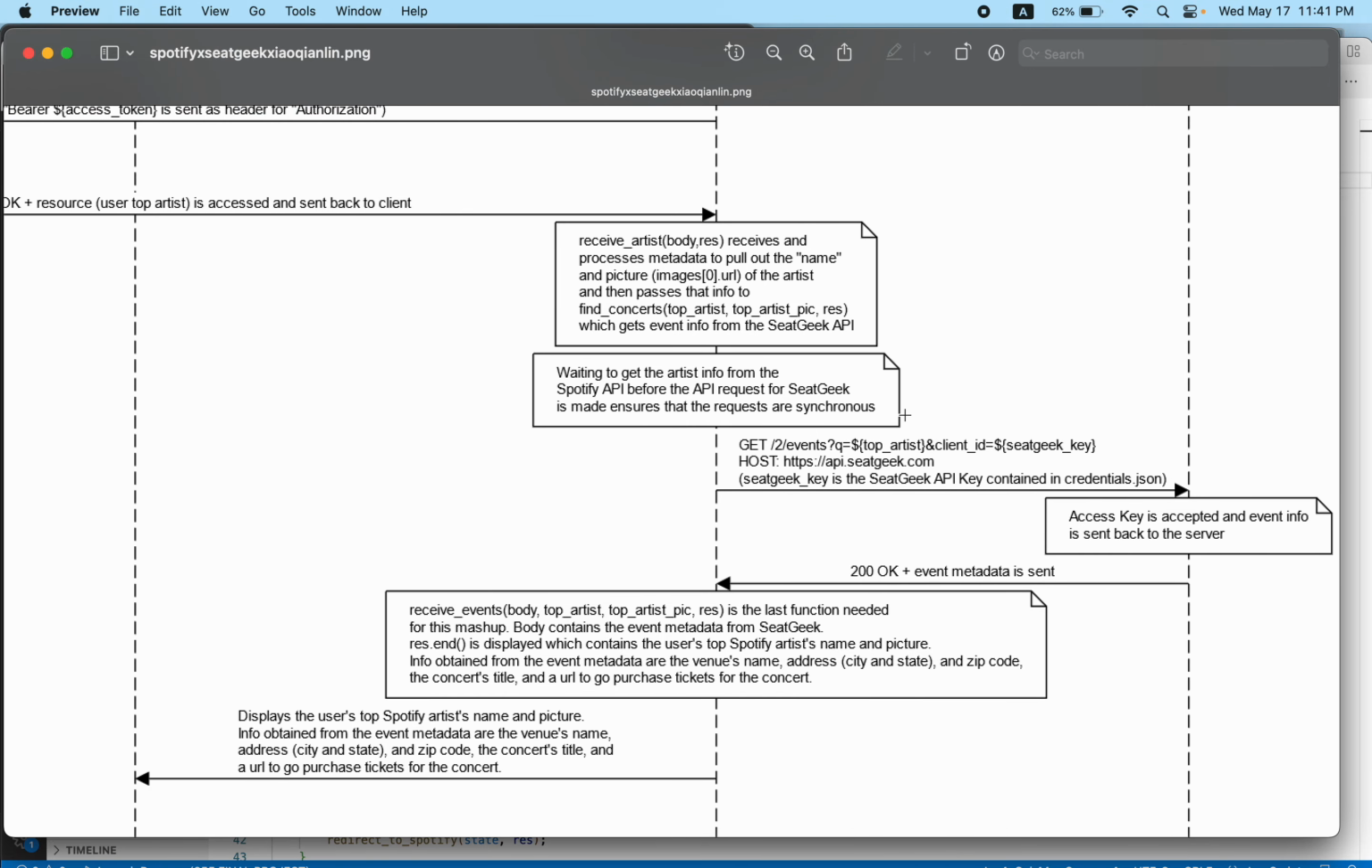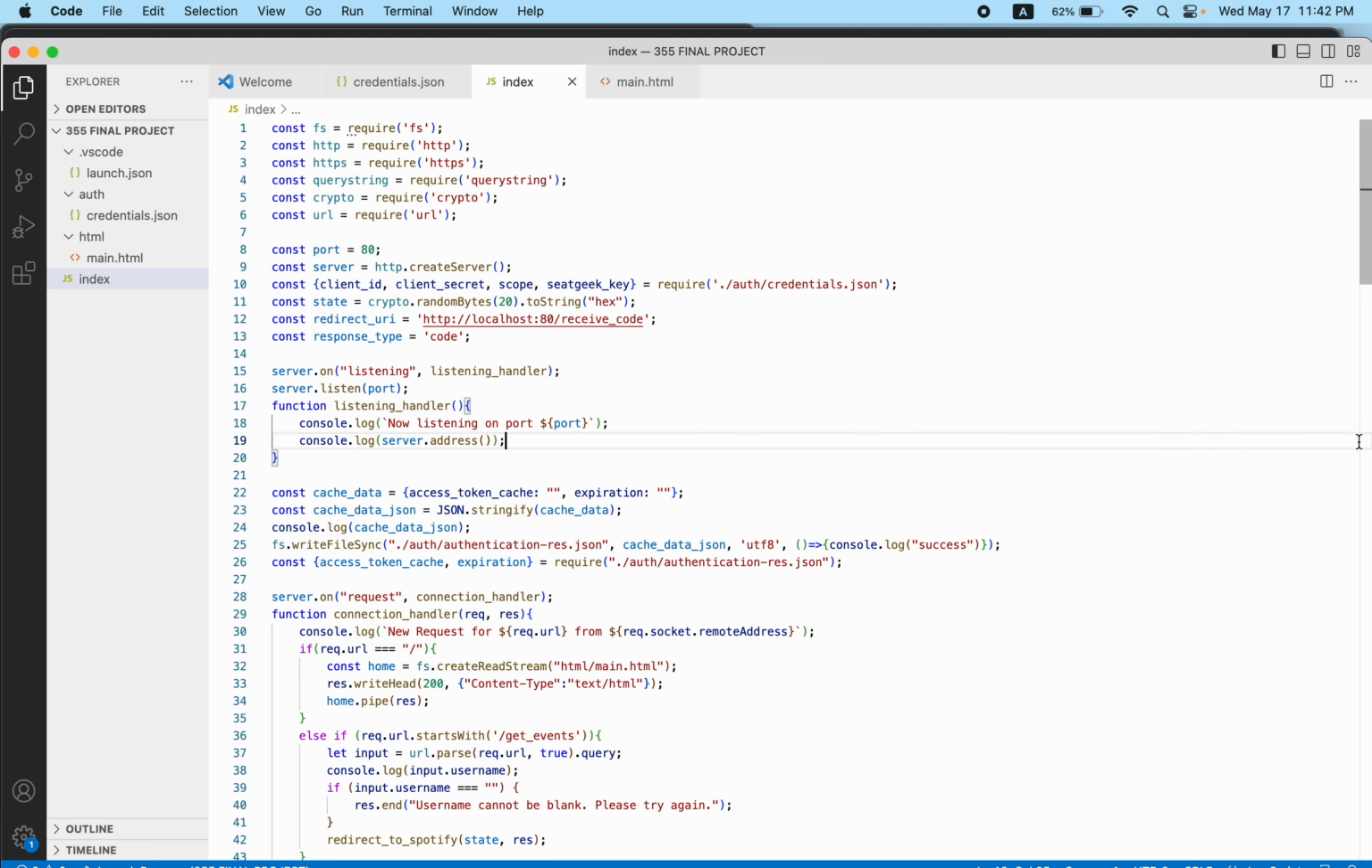Access key is accepted and event info is sent back to the server. Received events is the last function needed for the mashup. Body contains the event metadata from SeatGeek. Displays the user's top Spotify artist name and picture. Info obtained from the event metadata are the venue's name, address, and zip code, and the concert's title and the URL to purchase the ticket.